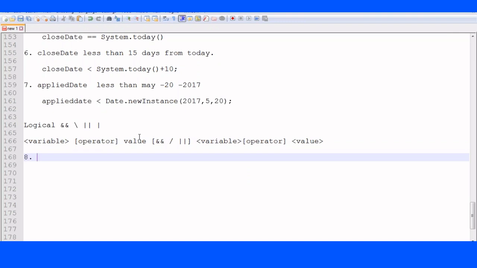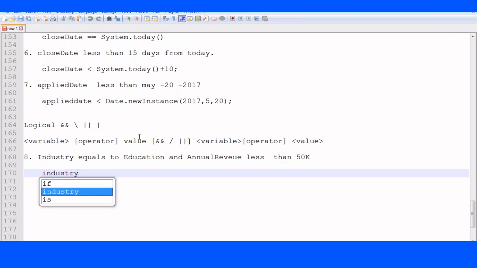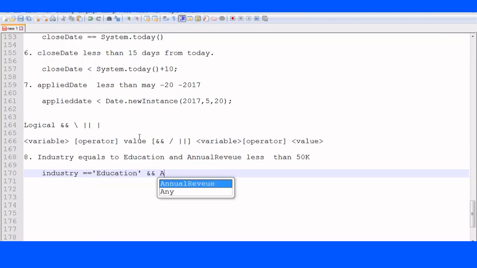So what is the condition code? Industry equal to education and annual revenue less than 50K. So what am I giving here? Industry equals to education and annual revenue less than 50K.